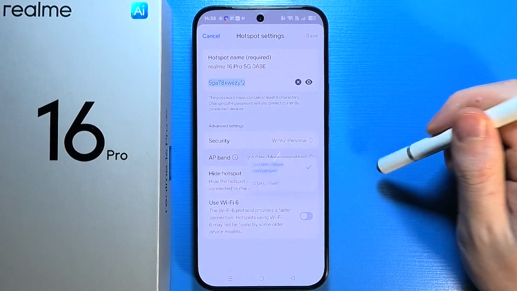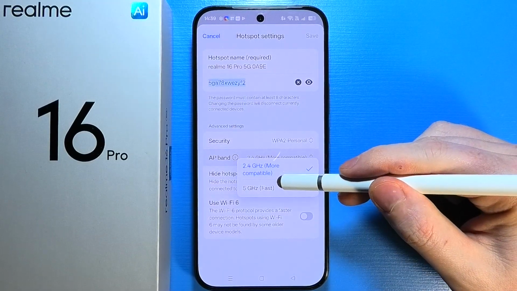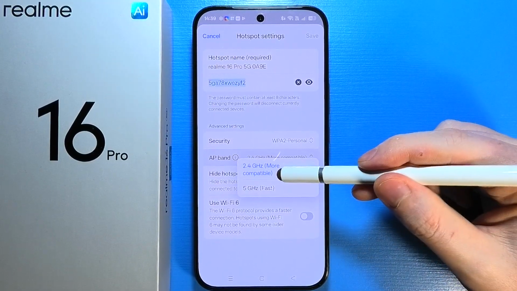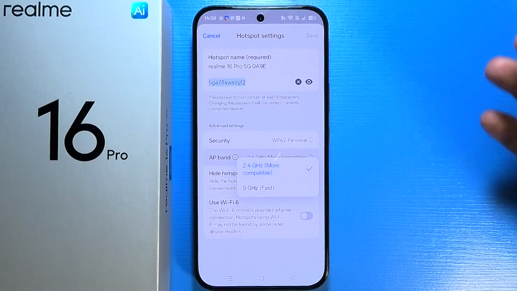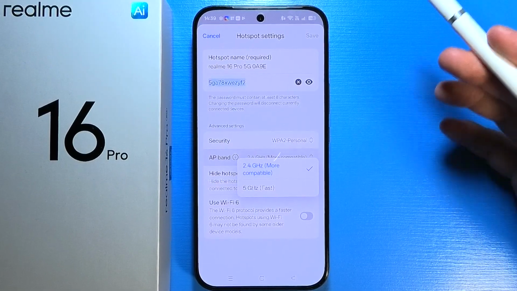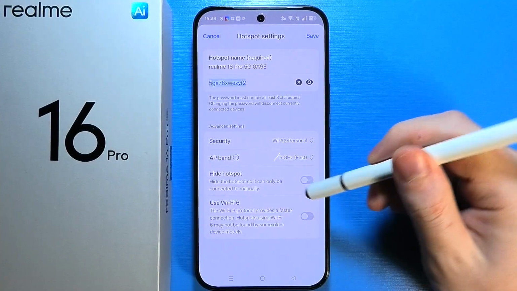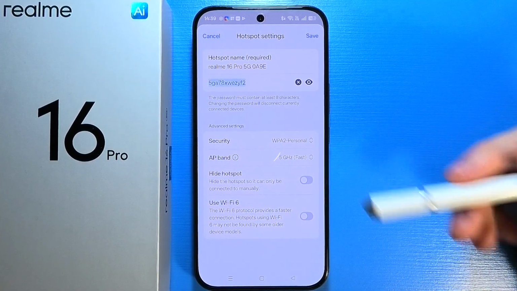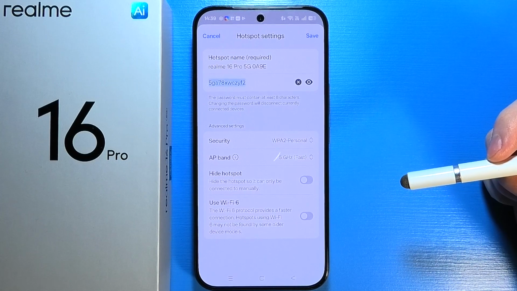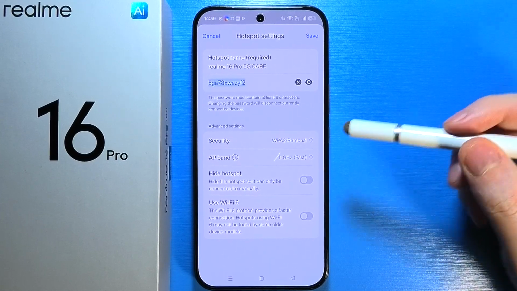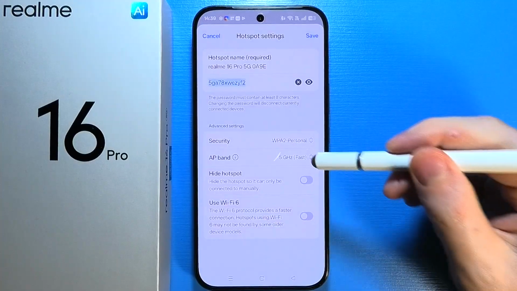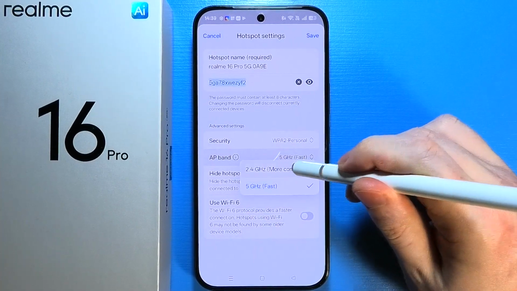After that, we can change the AP band to 2.4G or 5G. Difference is 2.4G is more compatible, more devices will be able to connect with your hotspot, but it's a bit slower than 5G. 5G offers a faster speed of your network, but at the same time it will be less compatible with other devices. So if somebody has a problem connecting with your hotspot, make sure that you switch to 2.4.